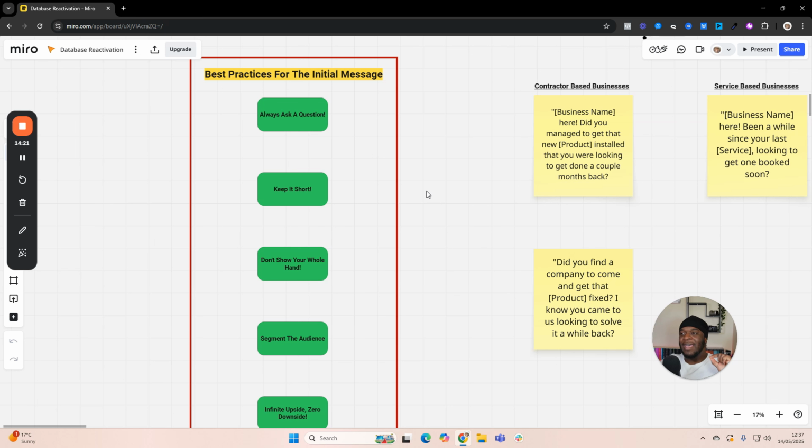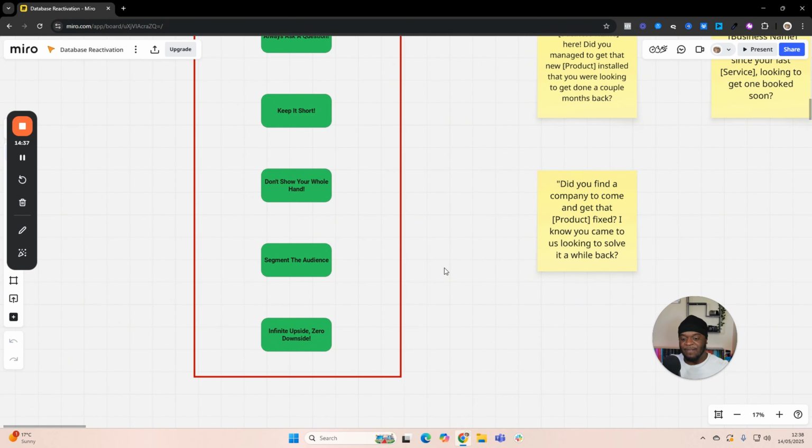So depending on where they are in the sales funnel, depending on where they are in that CRM, will depend on how you structure that re-engagement campaign. Don't send the entire message to the same people. Try to segment the audience and then base the script off of where they are in that funnel. And then last but not least, infinite upside, zero downside. You want to make sure that your incentive is giving them an infinite upside and a zero downside.